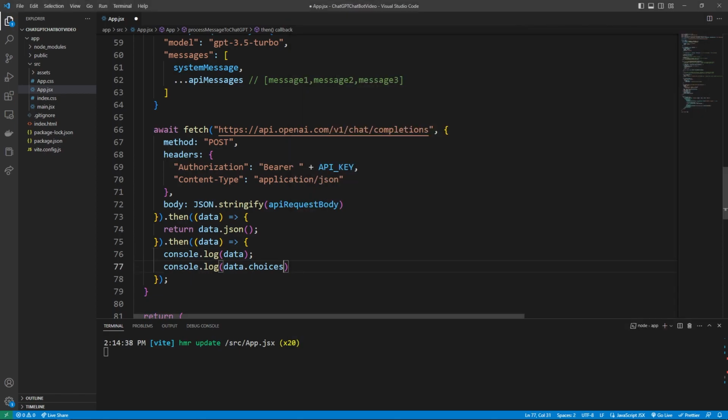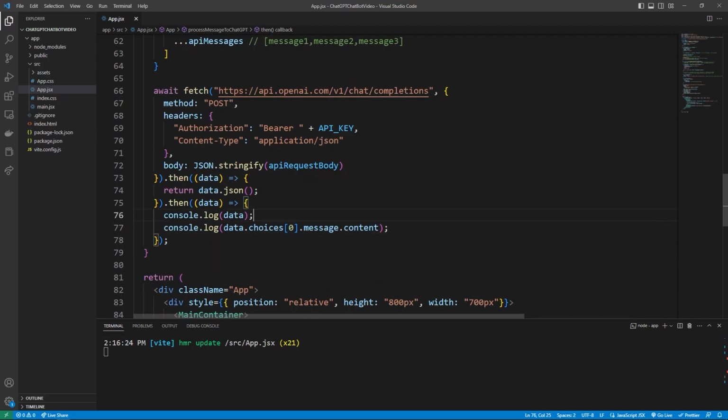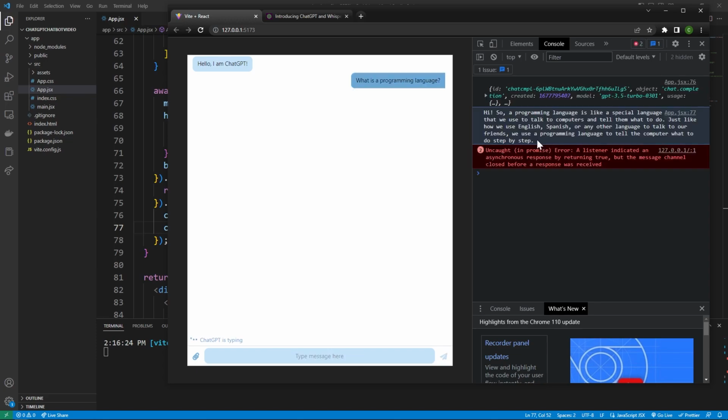So we're going to go to the first array here, .message, and then .content. Now if we run this, we should just see a string coming from line 77. So I just refresh my application. I'm going to say, what is a programming language? And you'll see we actually have a string at line 77, which we can then show to our user as a message, which is pretty cool.